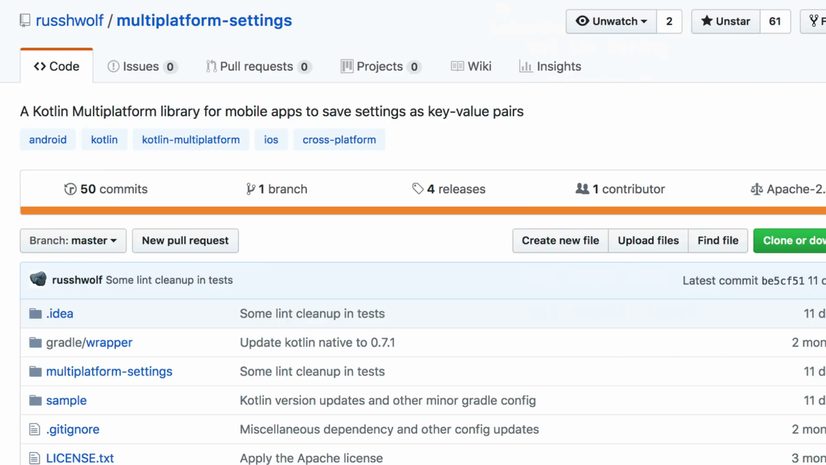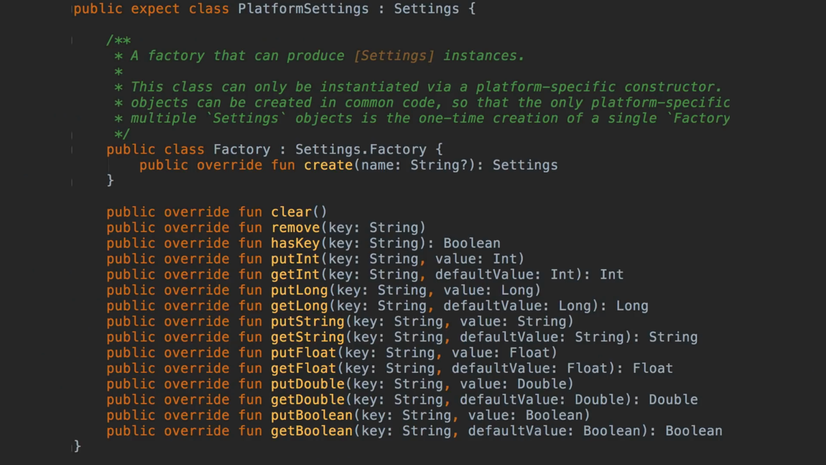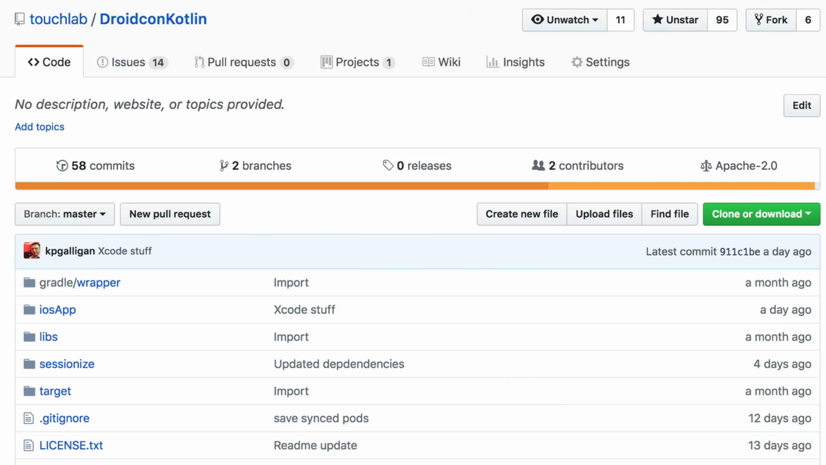Wolf, and he wrote the multiplatform settings library, which delegates between shared preferences on Android and user defaults on iOS. It's got quite a succinct and straightforward API. We definitely need some sort of, hey, let me know when you update. We've been chatting about that, but it works quite well. We use it in Joy-Con as well.